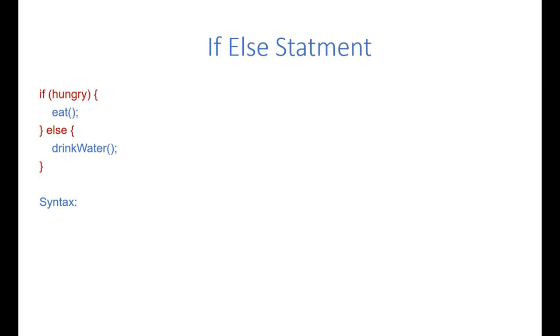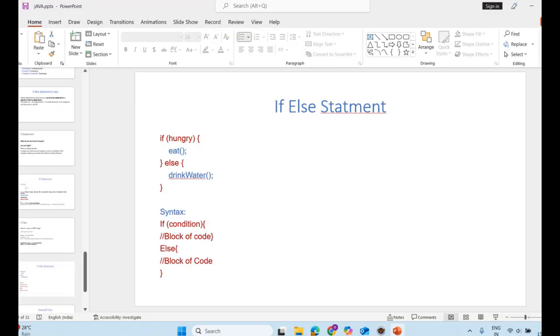Now, the if-else statement is defined in Java using if followed by the condition in brackets and then curly brackets, and then else with curly brackets and another statement. Syntax is like: if condition, block of code, else, block of code. Let us do it practically.